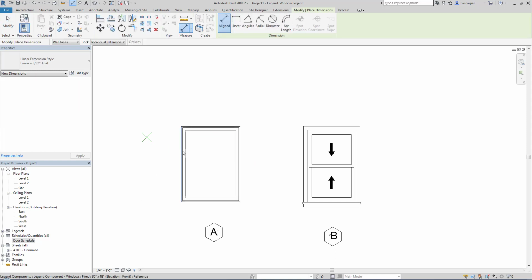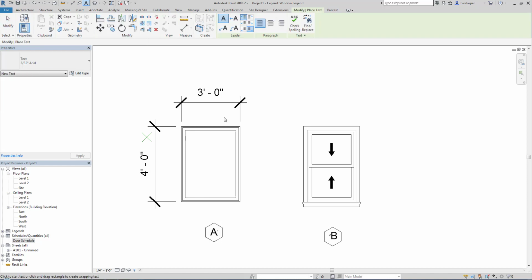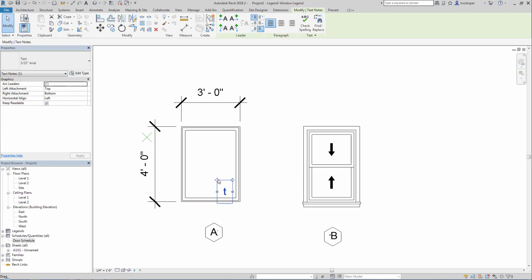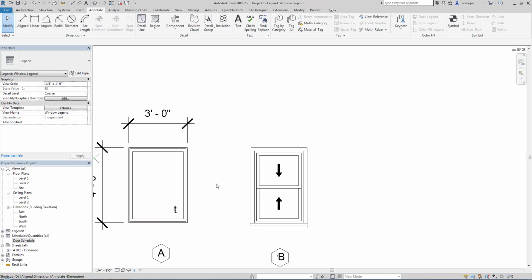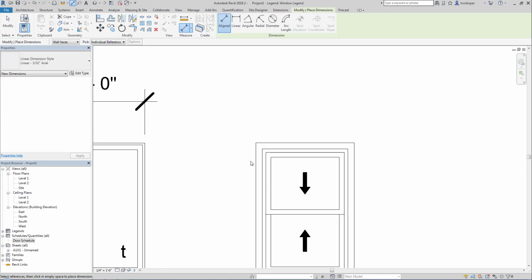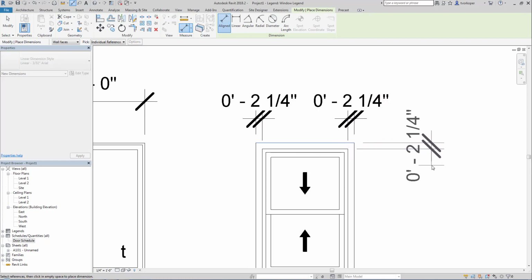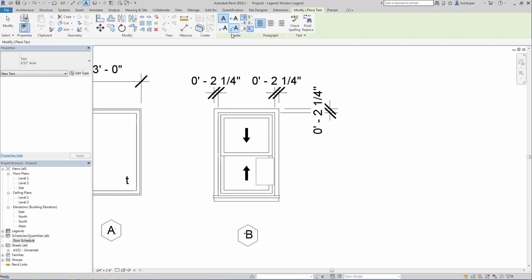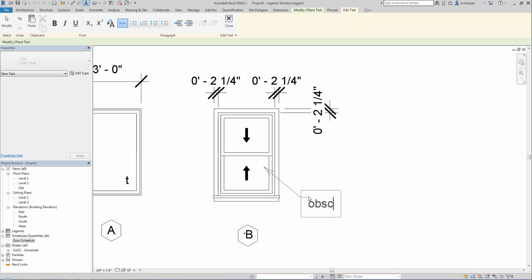So now we might want to dimension the size of the windows, or if we have a window schedule, our schedule might take care of that. But this might be tempered glass, and so we might put a little small T in the corner. We might want to dimension the frame thickness. And this might be a bathroom window, and so this glazing might be obscure glass.